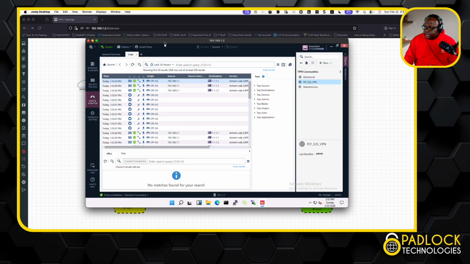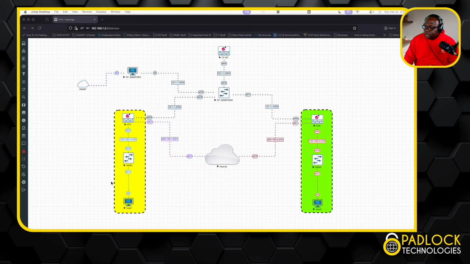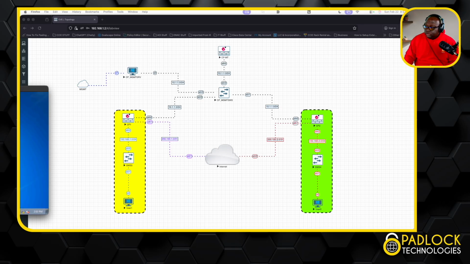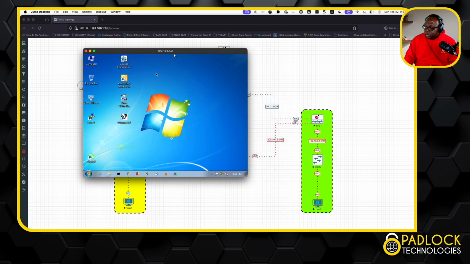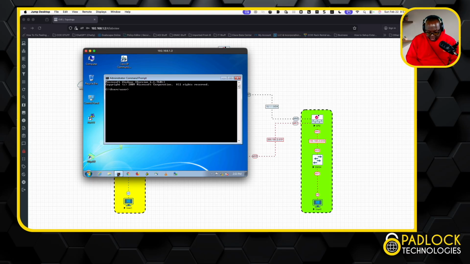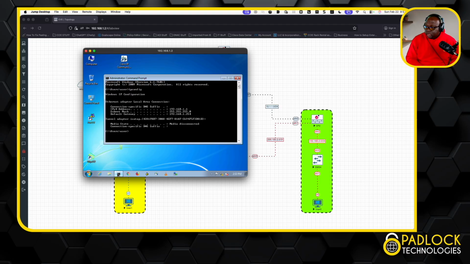So now I'm going to slide this over to the side. I'm going to open up this tunnel of this one machine over here, and we're going to attempt to ping the other side. Now, let's do ipconfig first so you can see. This is 192.168.1.1. So I'm going to ping 2.1, which is on the other side.